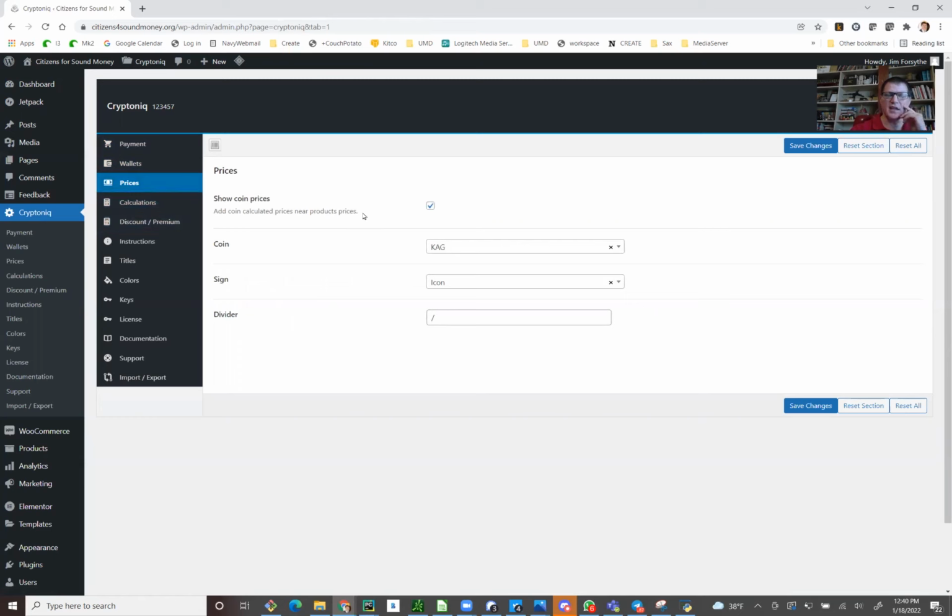So prices, it can actually show not only dollar prices, but you can show the prices in one of the cryptocurrencies. For example, we have it showing up as KAG. Whether you want an icon or text describing it and a divider, we'll see what that looks like later.